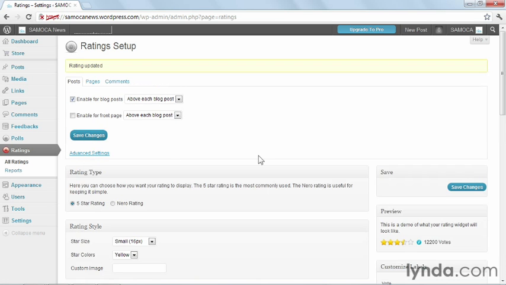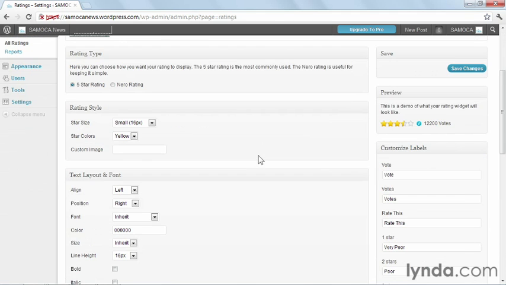From here, if I click on that, I can go and change the way the ratings appear. I can choose whether I want a 5-star rating, just like you see here, or what's called a Nero rating, or an up and down vote. So you get either I like it or I dislike it. I tend to find that people like the Nero rating more because they're now used to the like button on Facebook and other places, but you may also want to use the 5-star rating sometimes for different reasons.